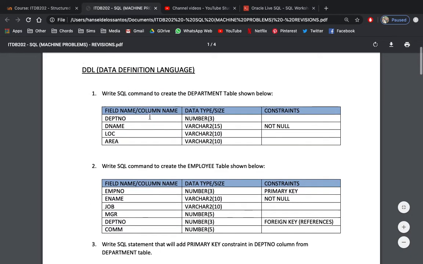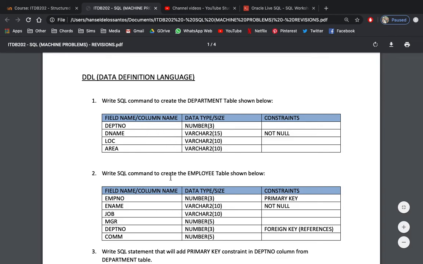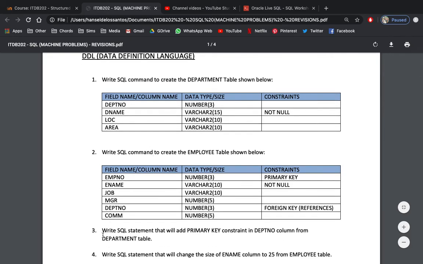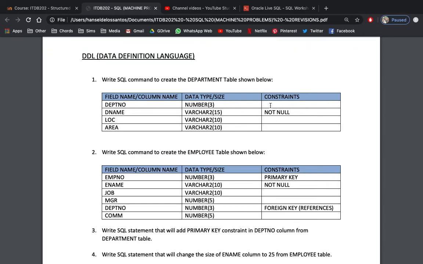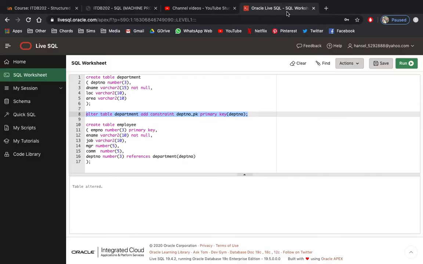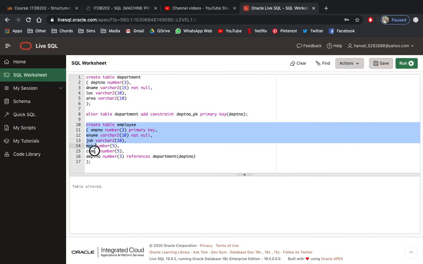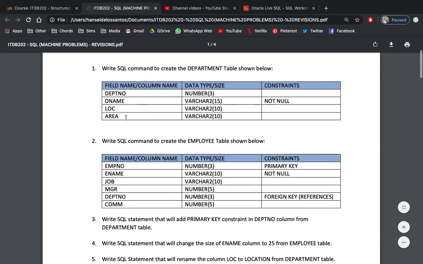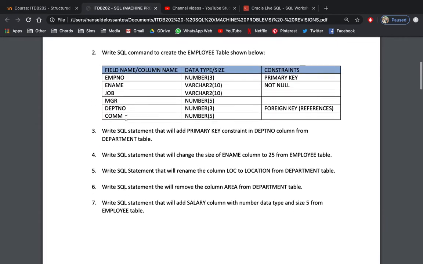So we have considered number 1 and 3 at the moment because the foreign keys will not be referenced to the department number of department table if there's no constraint as a primary key. Now I can execute the create table for employee. Now table is created. Alright, so we're done with number 1, number 2, and number 3.